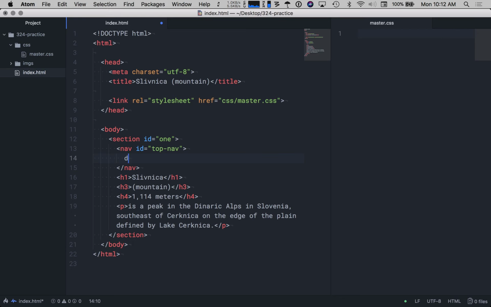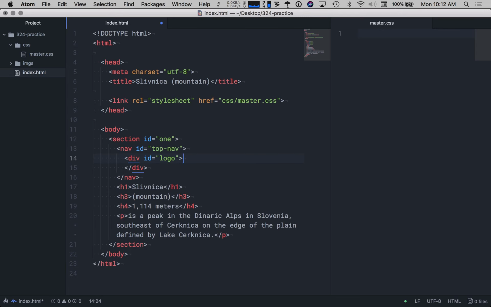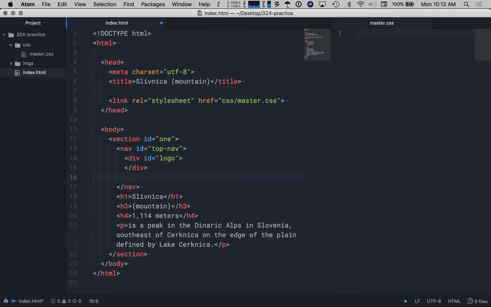So we're gonna say div ID logo, div hash logo. And this is gonna have an empty div in it. Actually, you know what? We're gonna use that to style an empty div because we're gonna make a very simple logo by drawing with some CSS. And then we're gonna have a menu, which is an unordered list.